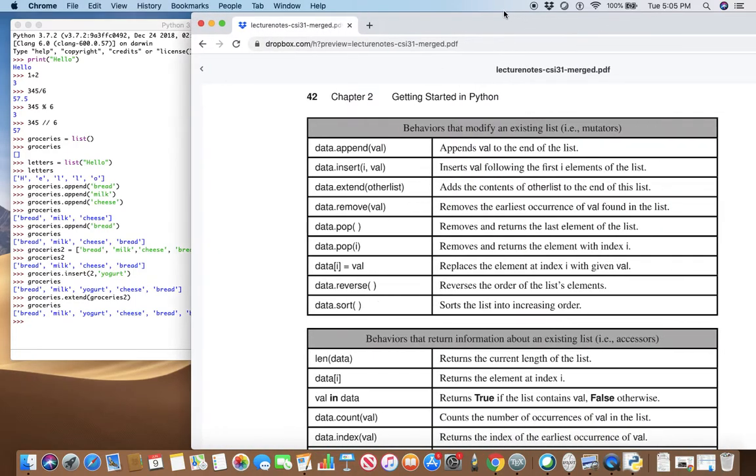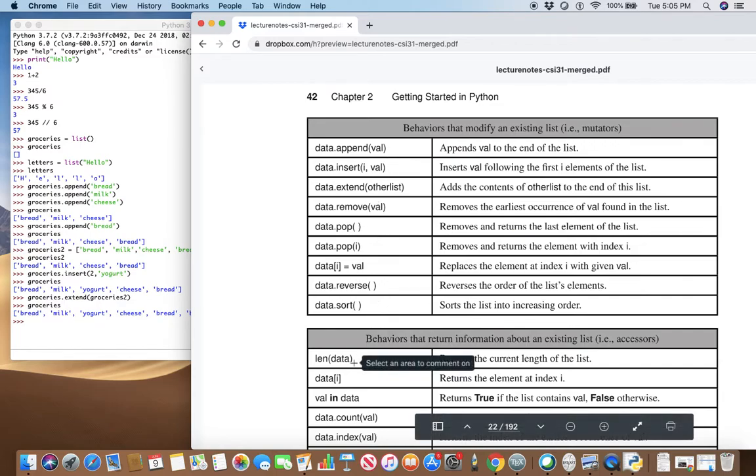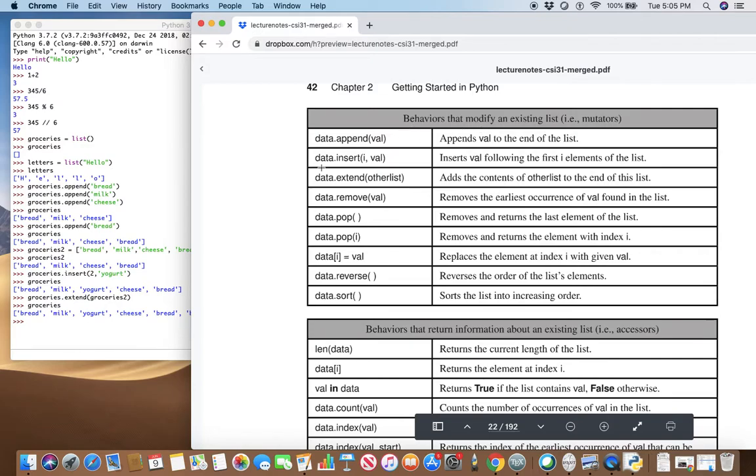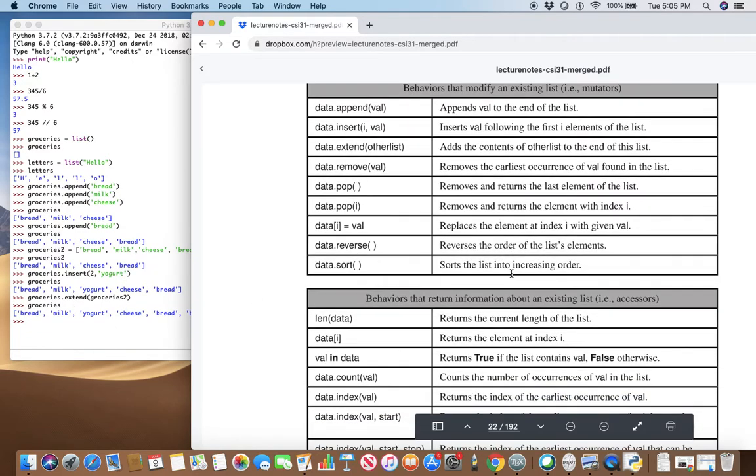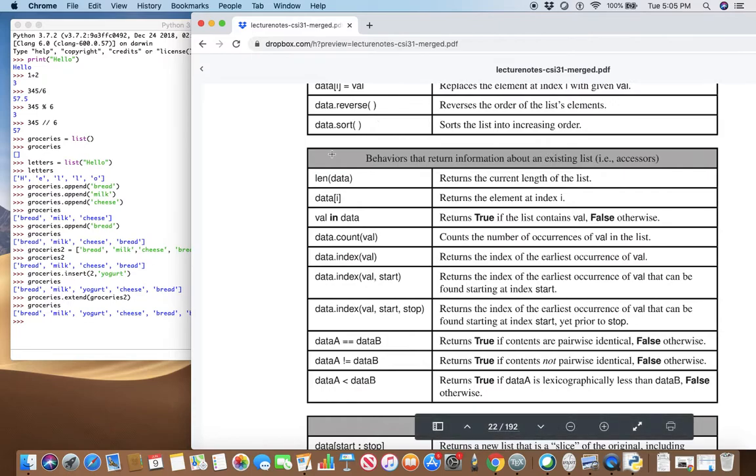Now you will have to try and play with every one of these methods. Okay? The first collection are mutators, that is, they change my list. Every time I use any of these methods, I'm changing my original list. The second collection are accessors. They give you back information about your list.